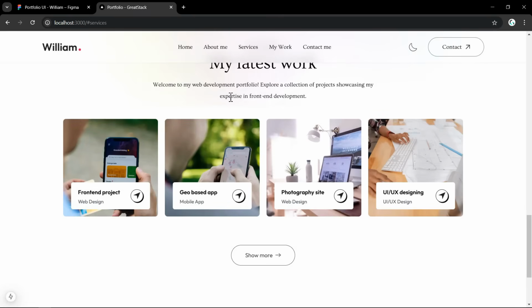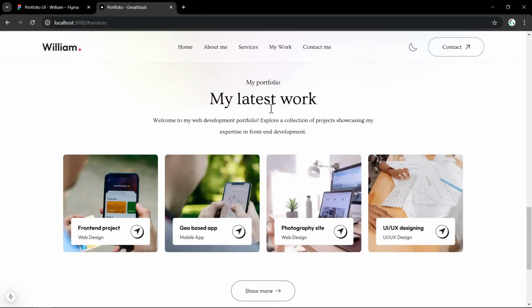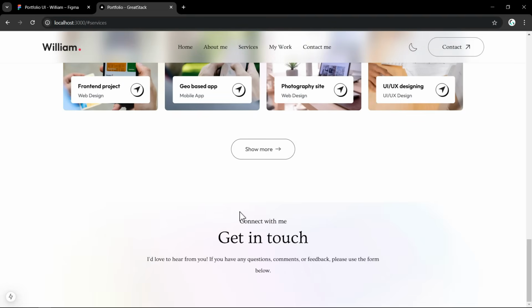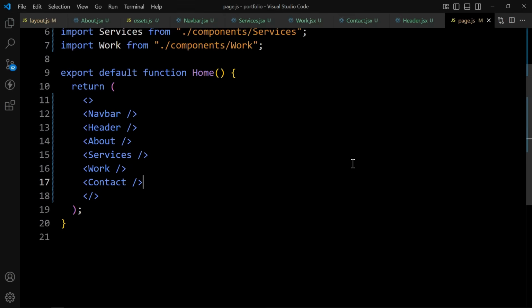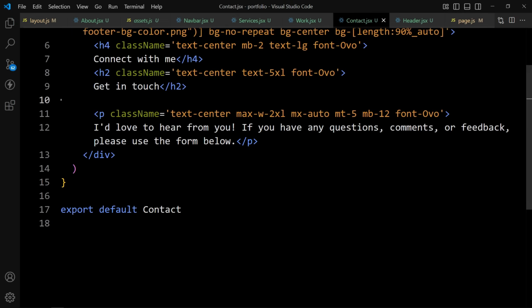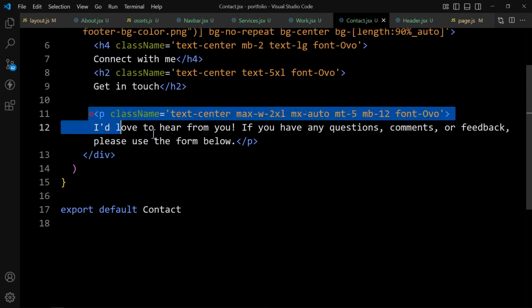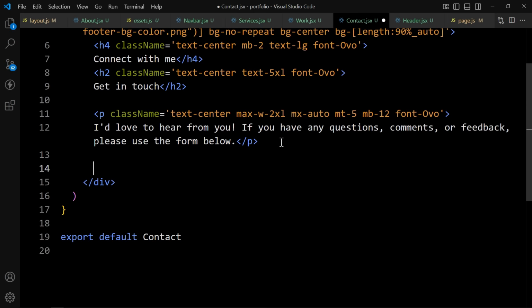Here, after this My Work section, you can see we have this title, "Connect with me, get in touch," and this description. And we have a light color in the background because we have added the background color image. Right. Now just come back and open this contact.jsx file. So here, after this description, we have to create a form.